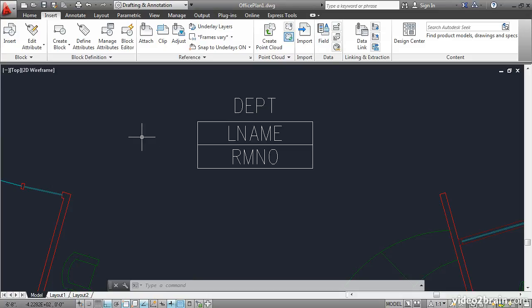Before these attribute definitions can be used to store data, they must be defined within a block. You have defined both visible and invisible attributes. Go ahead and save your work as Office Plan 2.